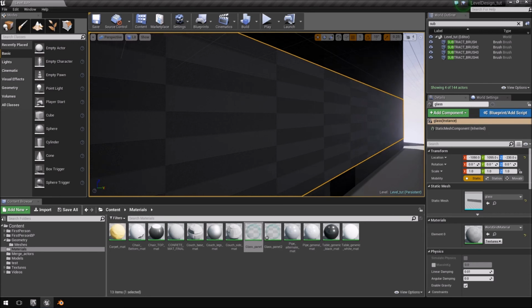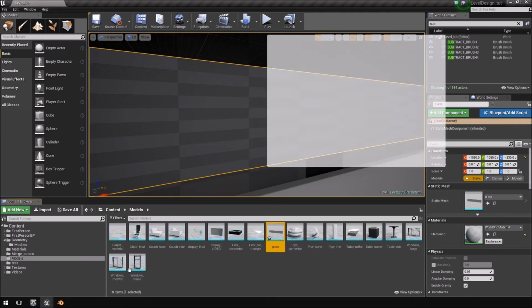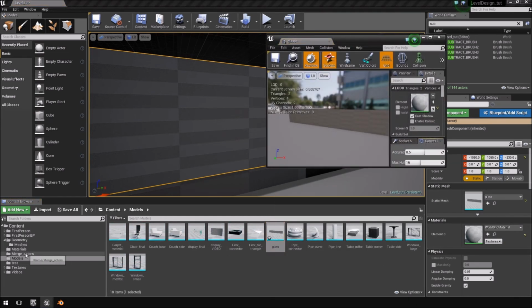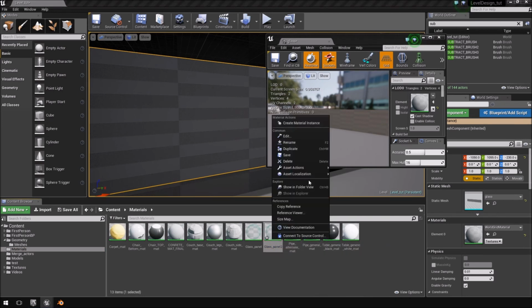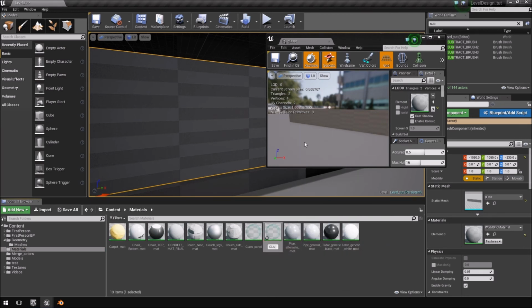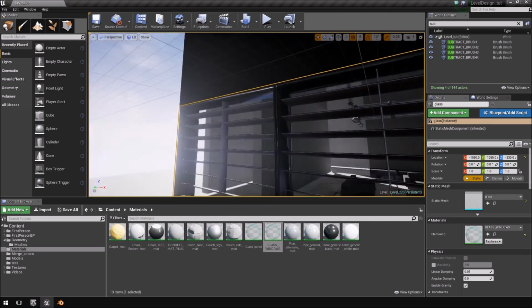I'm just going to find the content browser. There we go. I'm just going to open that, go back to materials, and then the glass panel 2 that we created, we can just call this glass window. I'm going to use that. Click save, and then we should see it update.